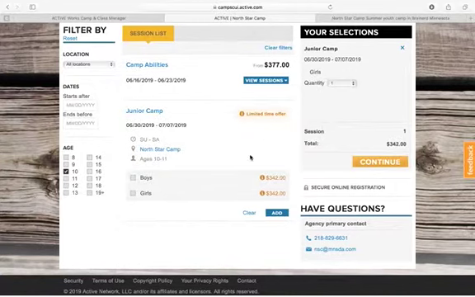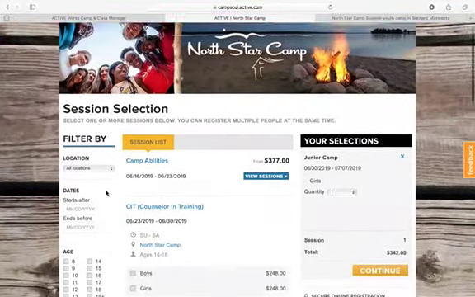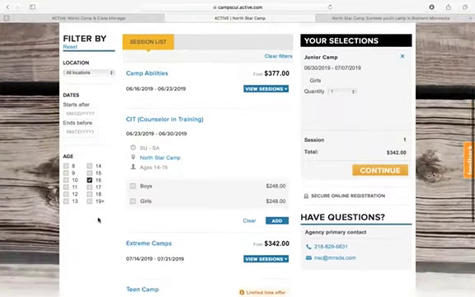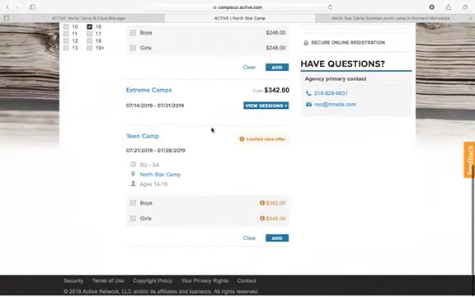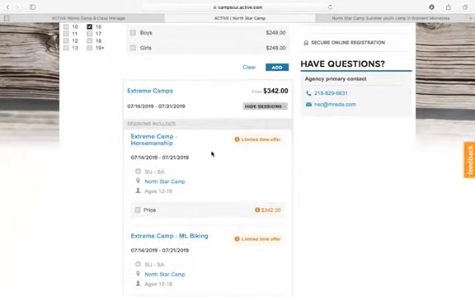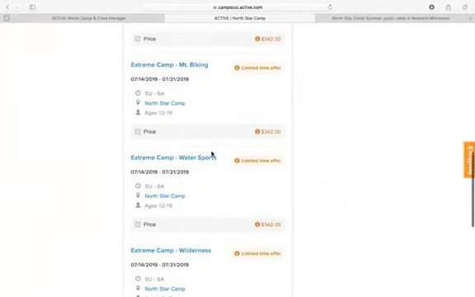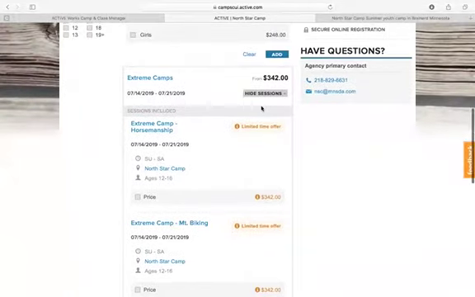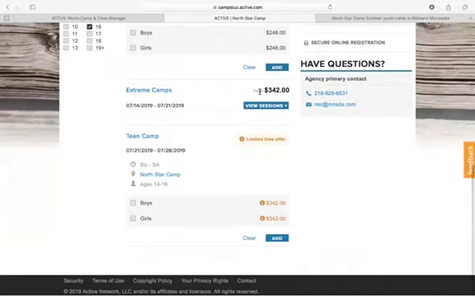Or let's say I have a 16-year-old boy who wants to go to teen camp. So I can click on 16-year-olds and it will show all the camps they qualify for. Extreme Camp has 4 different camps running at the same time. So if you click on the drop down, it will show each one. There's 4 different ones. But we're going to register teen camp just for this demo. Click on boy and click on add.